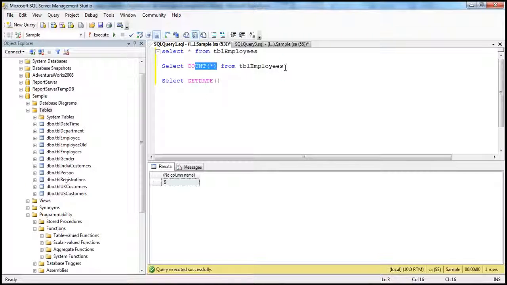Let's look at another example. For example, we have a function called square function, which will square the number that we provide to it. For example, if I pass in 3 and I execute this query, every time you execute this, it gives you 9. So you can determine the result of this function.